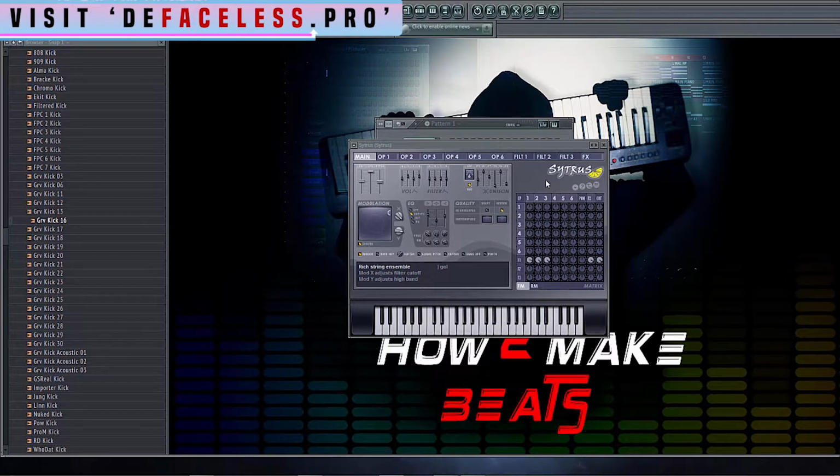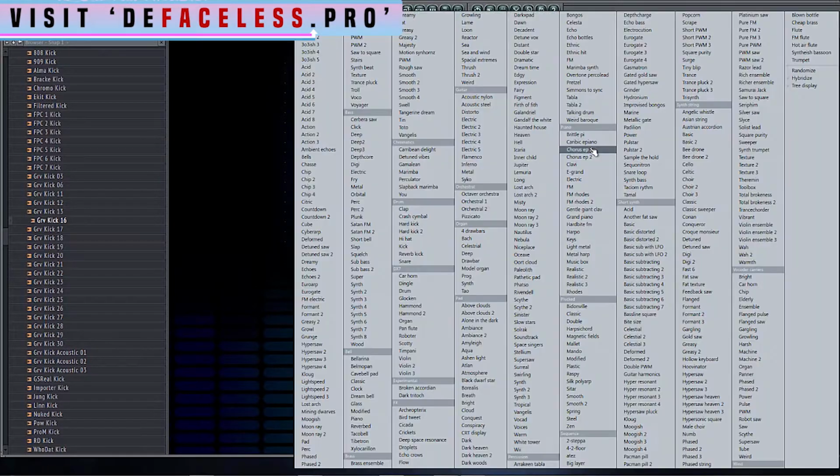If you click on the arrows in the top right of the wrapper, plugins that are native to FL Studio and some others will let you access the various instruments in the plugin or its presets if it's an effect, such as reverb or EQ.